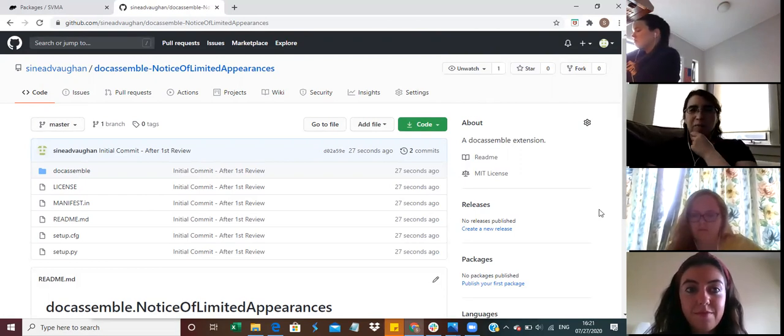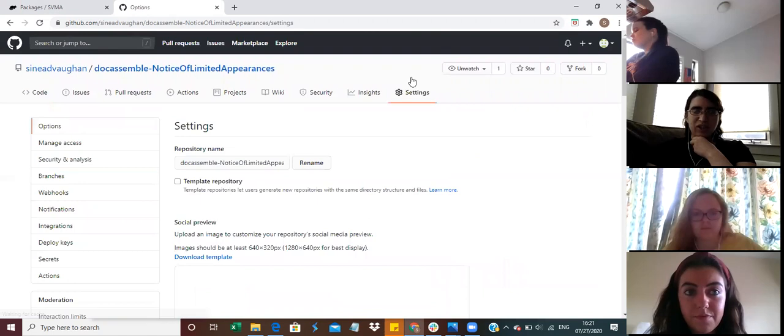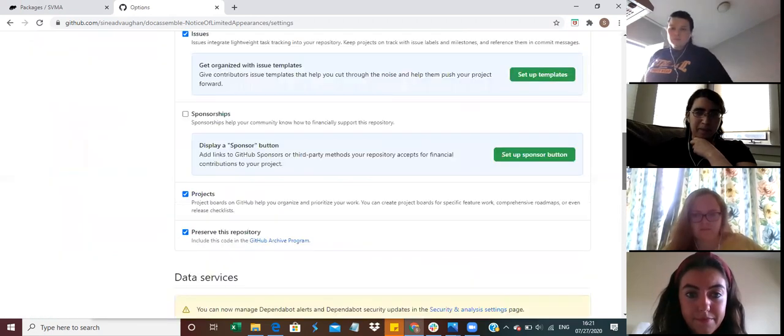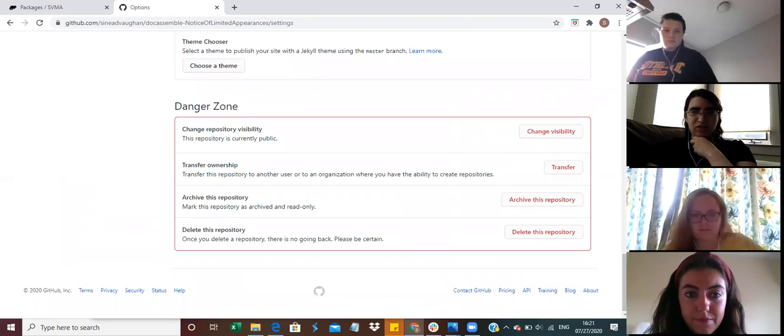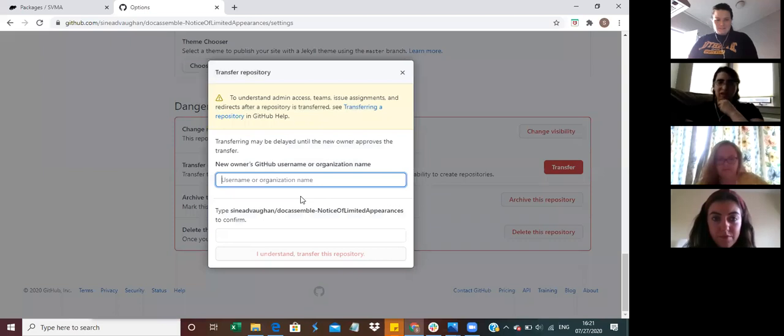So let's go to settings. Up at the top there with insights, yep, settings. We're going to transfer ownership now so that it belongs to Suffolk Lit Lab. Go all the way to the bottom to the danger zone. There we go. And you want to transfer ownership. The organization name, I think, is Suffolk Lit Lab with a capital S.